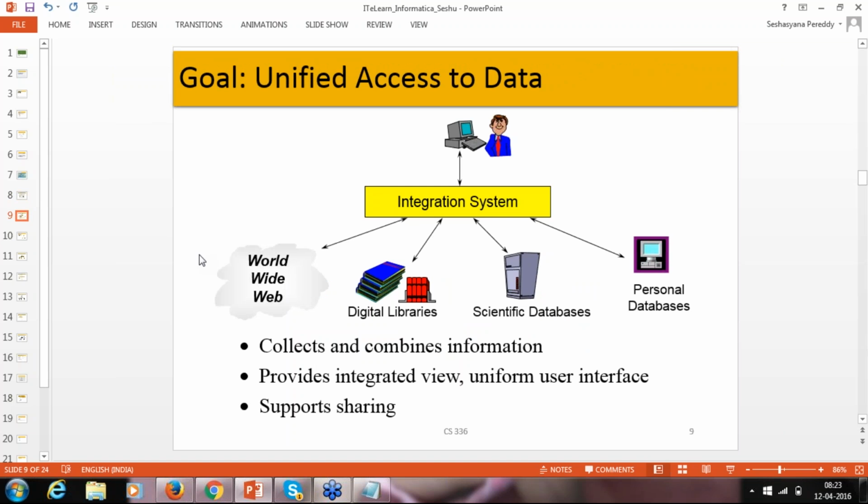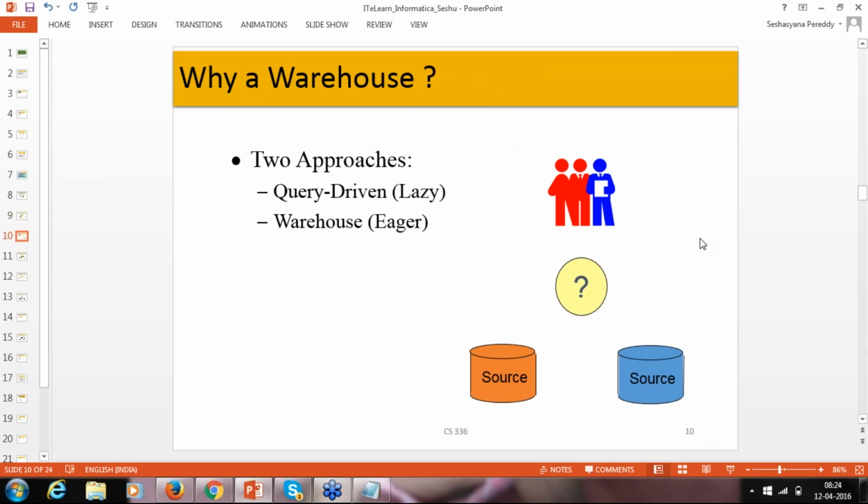So I will just go through once again quickly. We need unified access to the data. It means you need to collate all the data which is coming from multiple sources. That's the reason we have a warehouse. Without a warehouse also we can do it. That's the query driven or lazy method of doing it, or else a warehouse. It's called the properly engineered way.